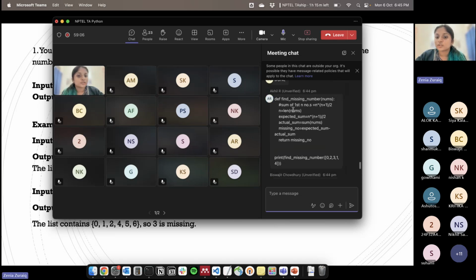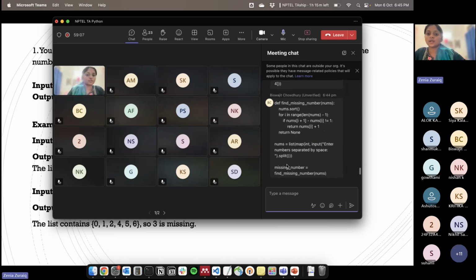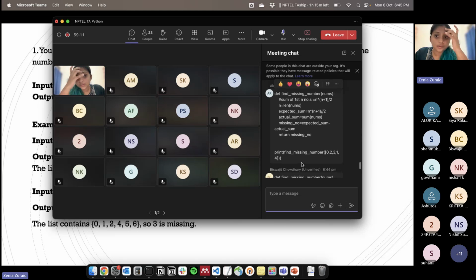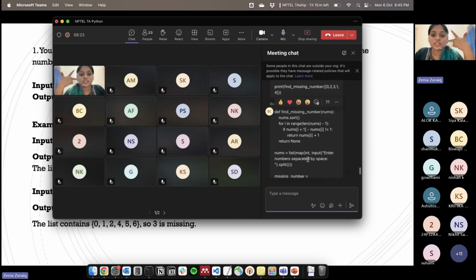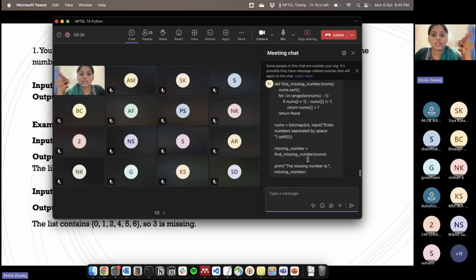Okay, fine. So two different approaches. In one case, what Akhil has done is you have calculated what should be the sum of numbers from 0 to n using the standard mathematical formula, and what is the actual sum that we are getting, and the difference will give us, of course, what number is missing. And then Biswajit has done it by sorting and then checking if in the sequence any of the numbers are differing by more than one. So very good. Two valid solutions for the case.